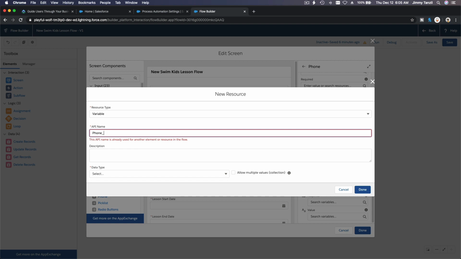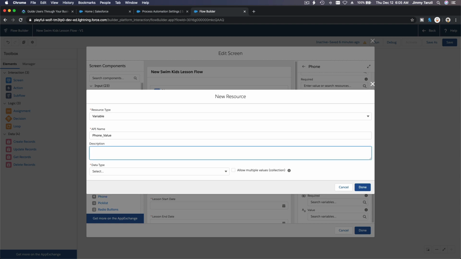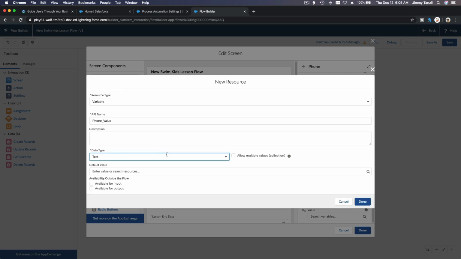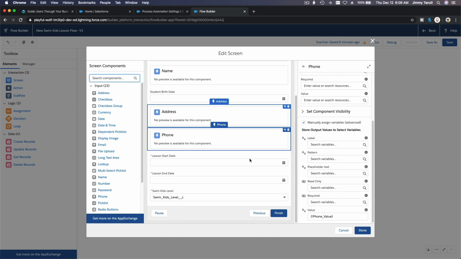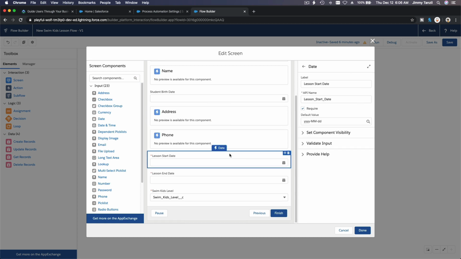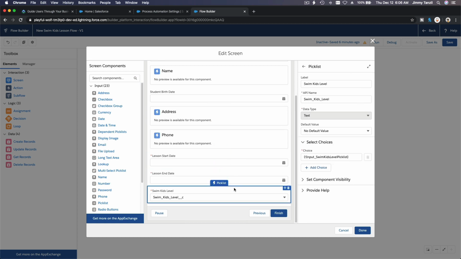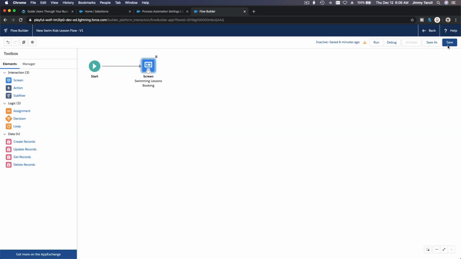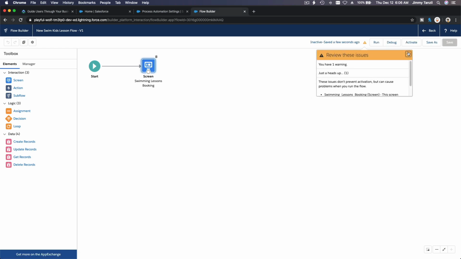Let's call it phone value. Data type is text and available both input and output there. This is already good. So okay, now let's hit done and save. Keep saving. Now okay, we can ignore that part.